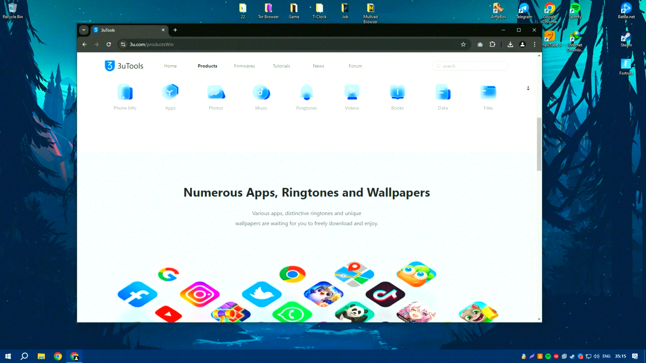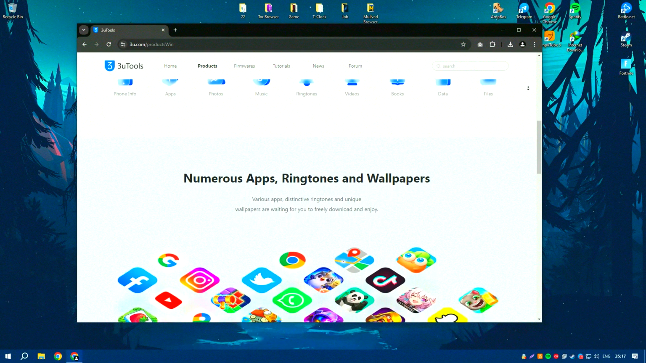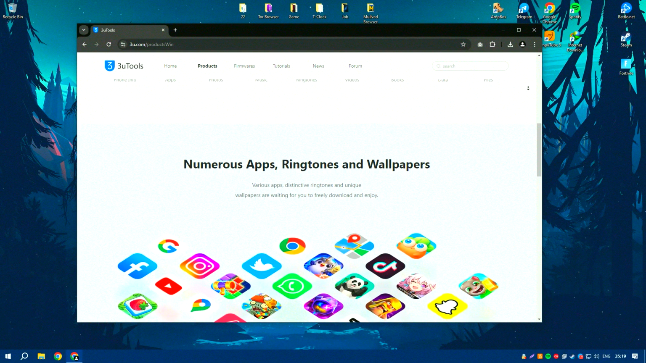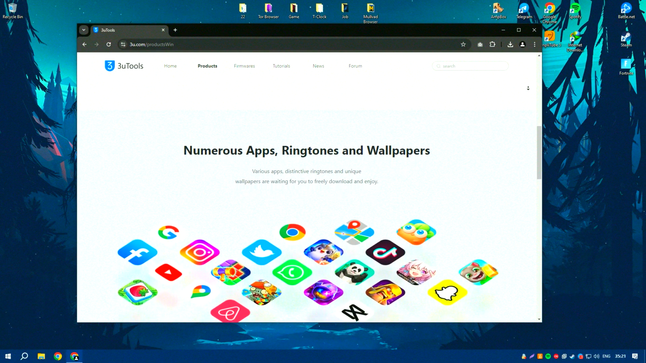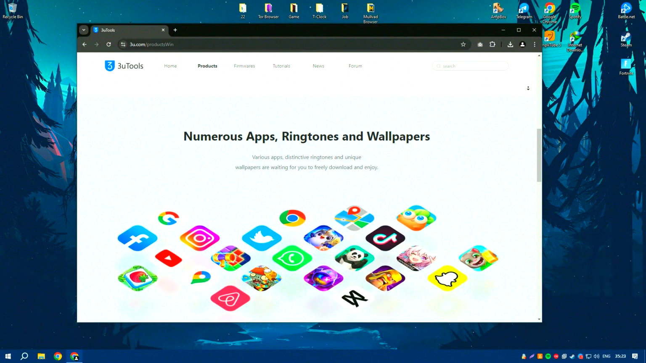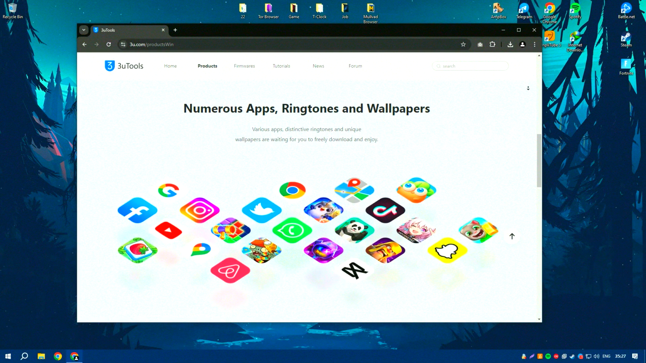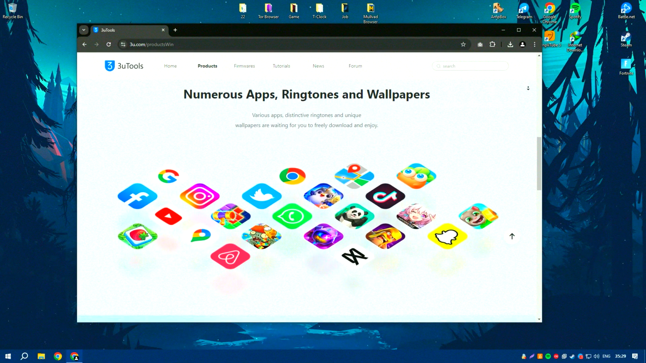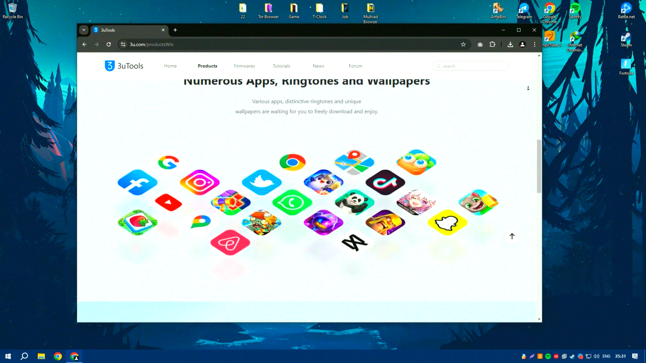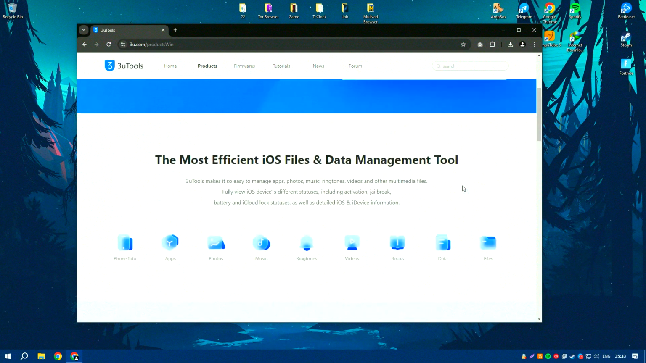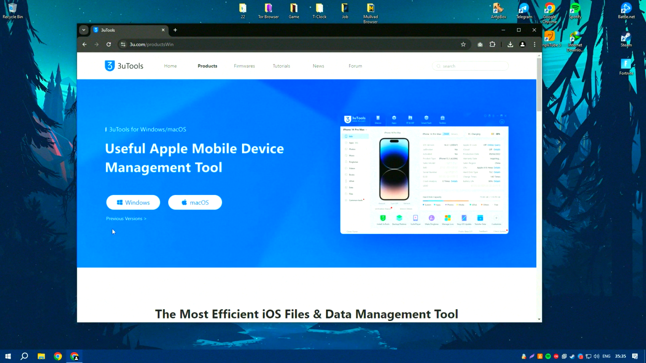The software also includes a variety of system maintenance tools, such as the ability to clear cache, remove unnecessary files, and optimize device performance. Additionally, 3uTools 3 provides detailed information about the device, including battery health, storage usage, and system logs, which can be useful for diagnosing and troubleshooting issues.